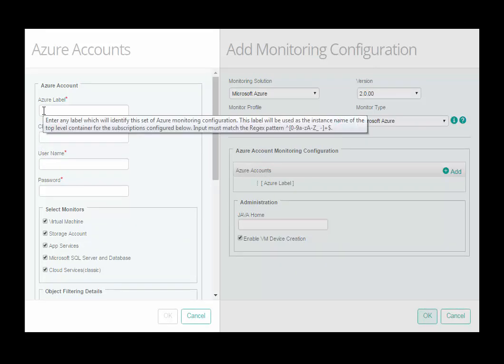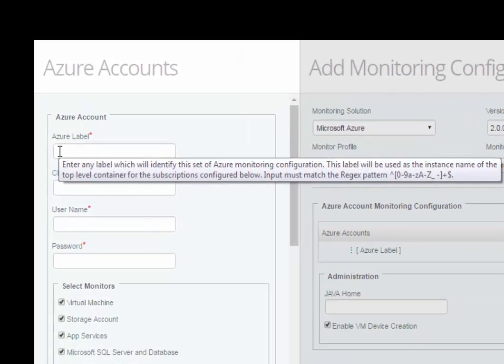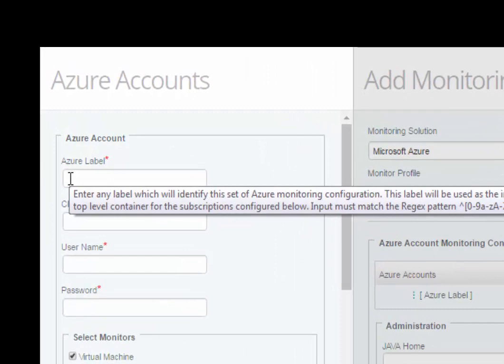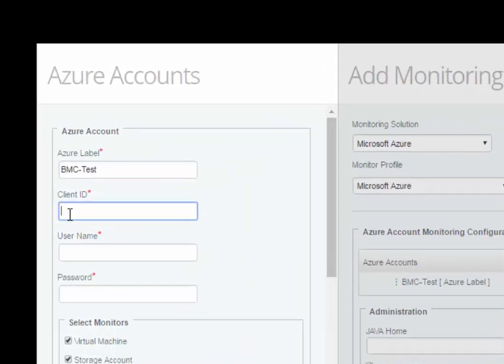Let us begin with account label. This label can be any name that will identify this set of monitoring configuration. It will be used as the instance name of the top level container for all the monitored subscriptions and entities which belong to this account. Let us enter a name here, for example BMC test.